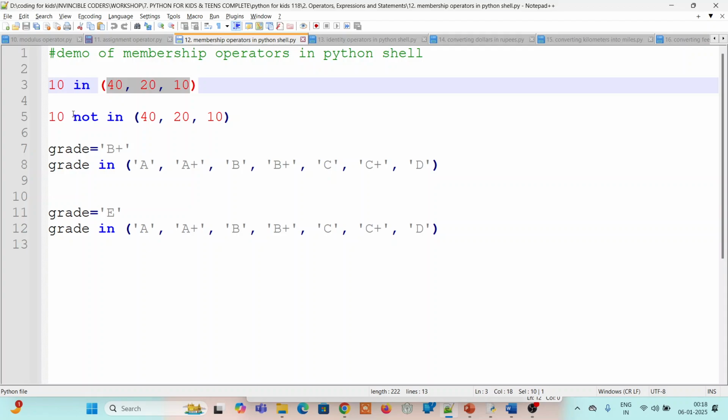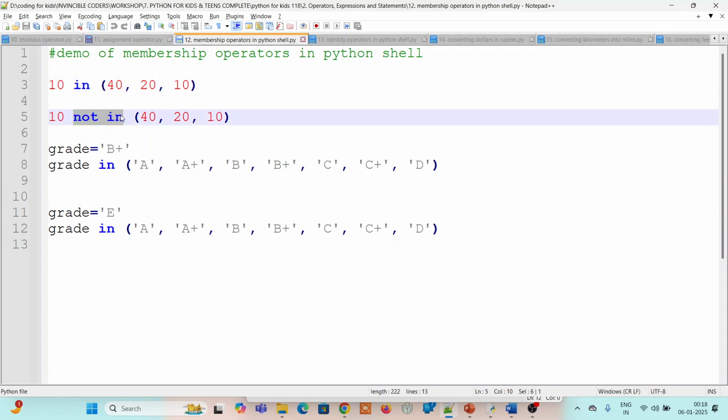Likewise, another membership operator is not in, so it gives the value true if it does not find the value inside the given values. Like here we have given the value 10 and the values to be searched with are 40, 20 and 10. Because there is a match, like 10 is available within the given values inside the parentheses, it will return false. If we give some value like, let's say, 30, 30 will not be inside the given values 40, 20, 10, so it will not find a match, then in that case it will return true.